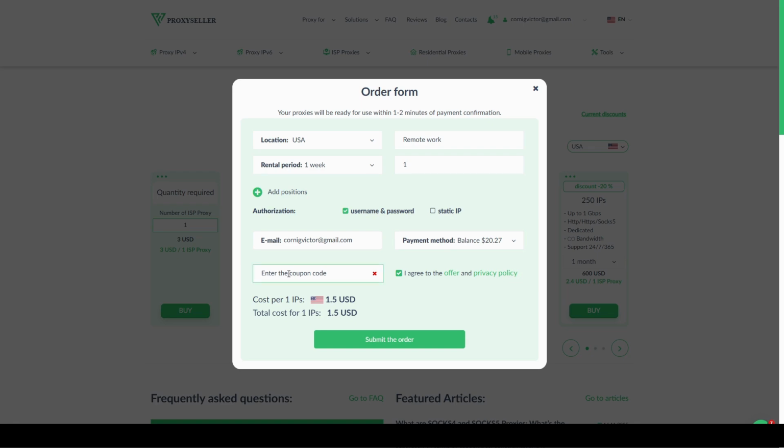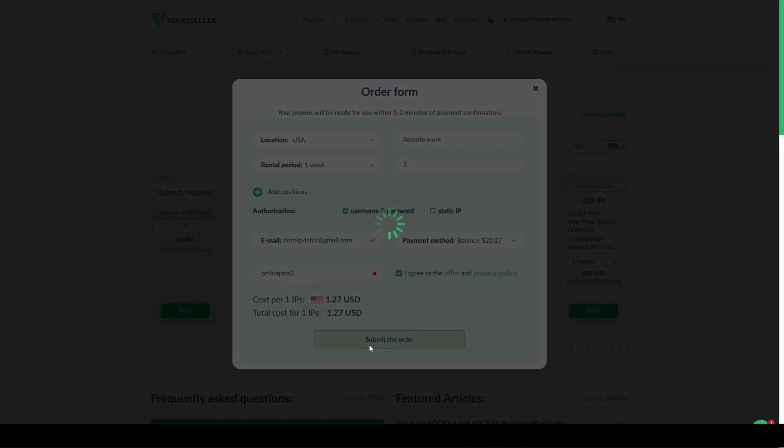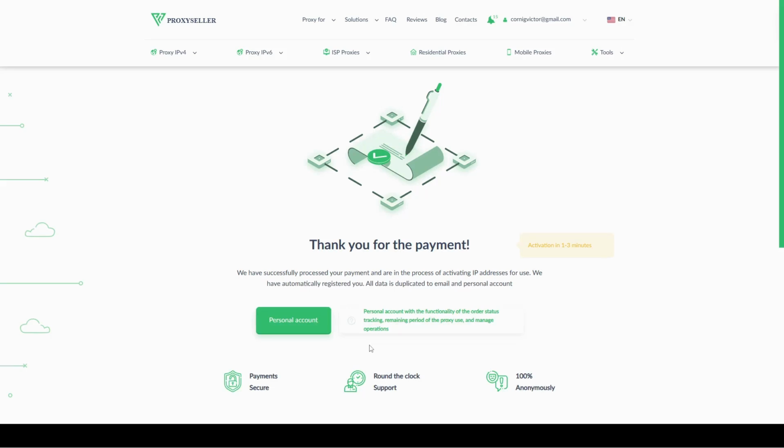So let me just use online jobs 2. It doesn't matter if it's capital letters or small letters, just online jobs 2, and you can see that I'll pay $1.27. Just submit the order, and then you can see that they've received the payment.